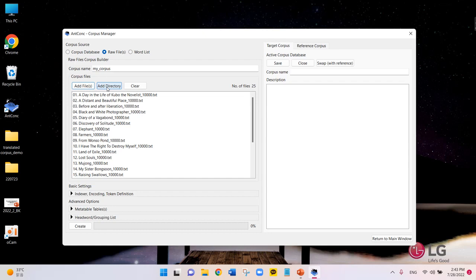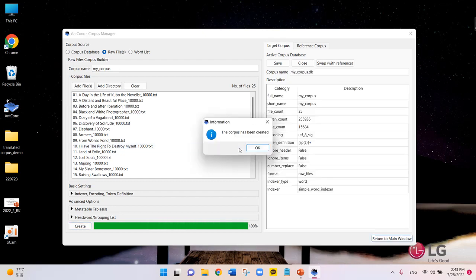Okay, for the last step, we have to generate the corpus for analysis. Go down to the bottom left, and you will see the Create button. And if you click this button, or click yes, the corpus will be newly created. This pop-up will come up like this. Click OK.